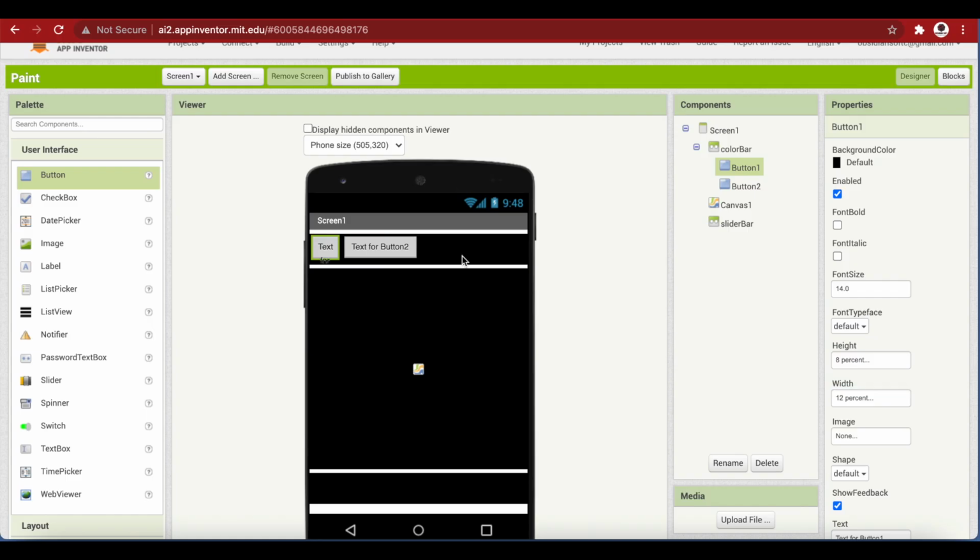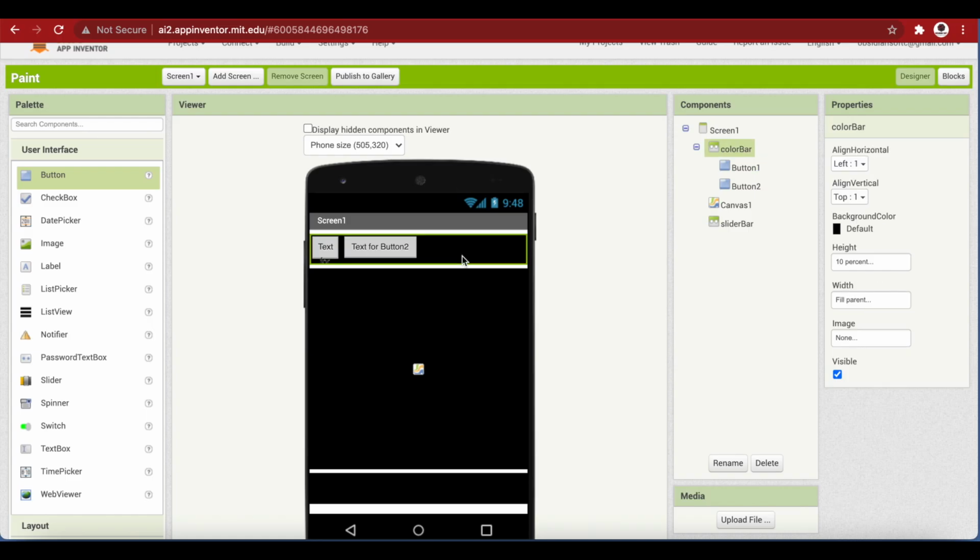Another thing that I forgot to do was that this color bar, every item in it should be in the center. So by clicking on color bar and going to the properties, I will go to align horizontal and make it center, and I will go to align vertical and make it center too. So everything I will put inside this color bar will now come in the center.